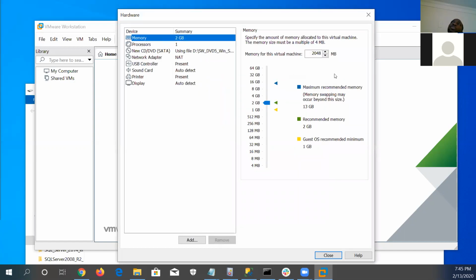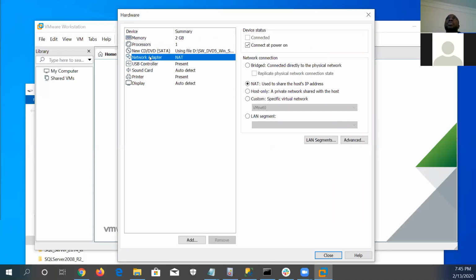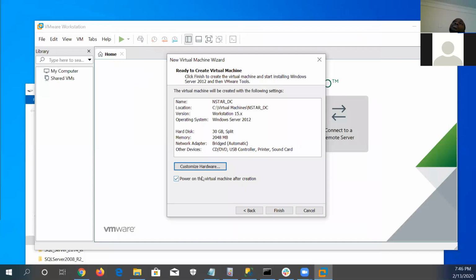Now, if your laptop is 16 gig, then you can allocate 2 gig of RAM of memory to the server. If it's less than 16, you can reduce it to maybe 1 gig. But if you have 12 gig and above, leave it as 2 gigs. So we'll leave this as is. Then go to network adapter, click on network adapter, and change this to bridged. All right, and go ahead and close. And finish.